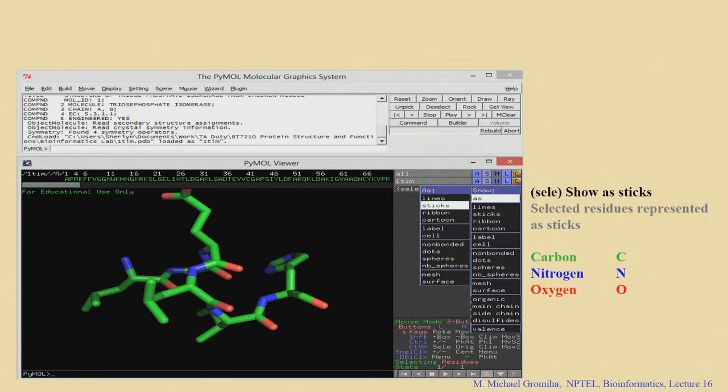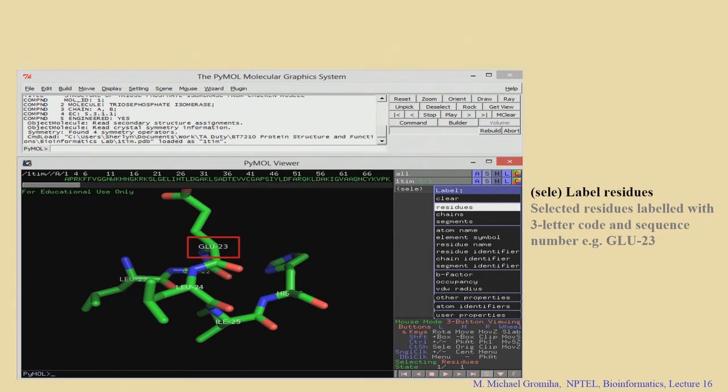So if you see these specific residues in the ball and stick model, what is the ball and stick model? The sticks represent the bonds and the balls represent the atoms. You can see there are different colors, they follow a specific color for any specific atoms. For example, green is carbon, nitrogen is blue, and oxygen is red. This is oxygen, this is the nitrogen, and this is a carbon. Now you can label the residues.